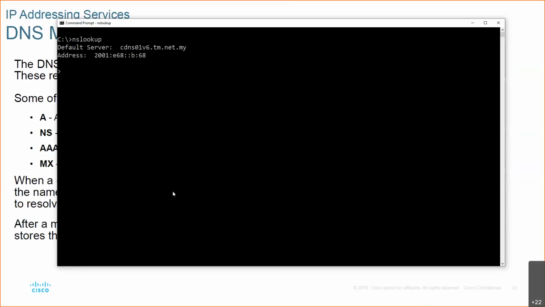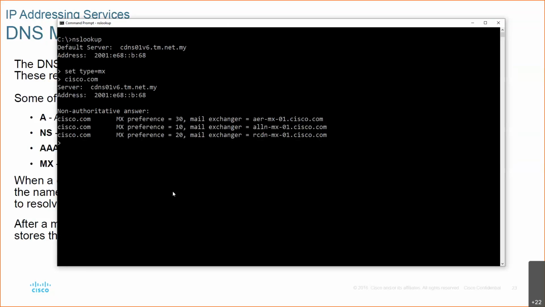Okay, now set type equals MX, because I'm trying to access information relating to the mail exchange server, and I type, no, let's try cisco.com. Yes, there. It tells me my mail exchange server. Okay, there. You get information about that mail exchange server.